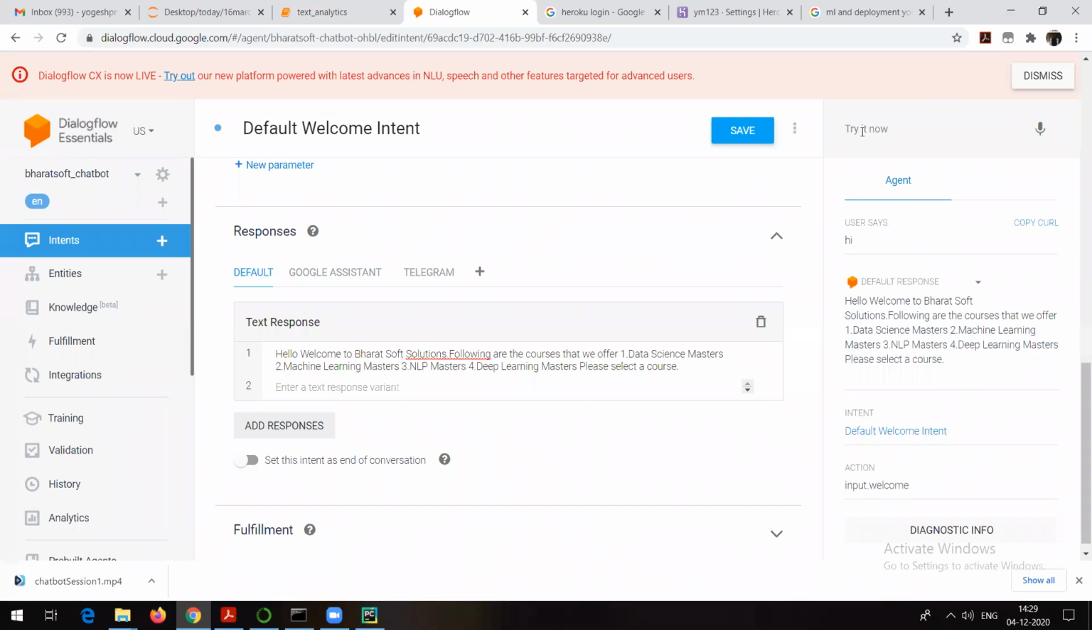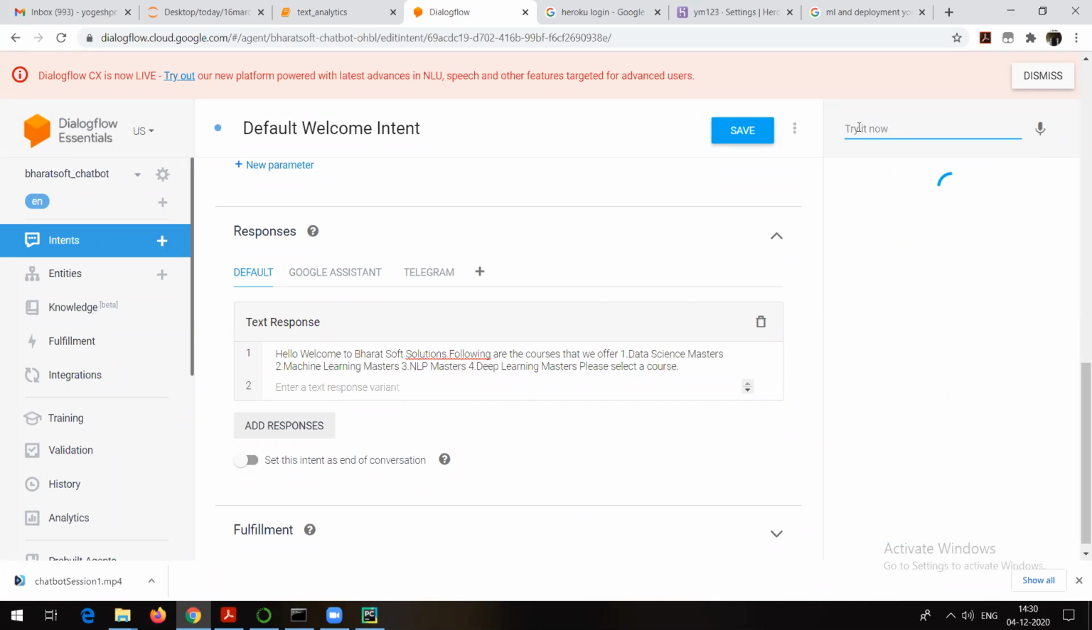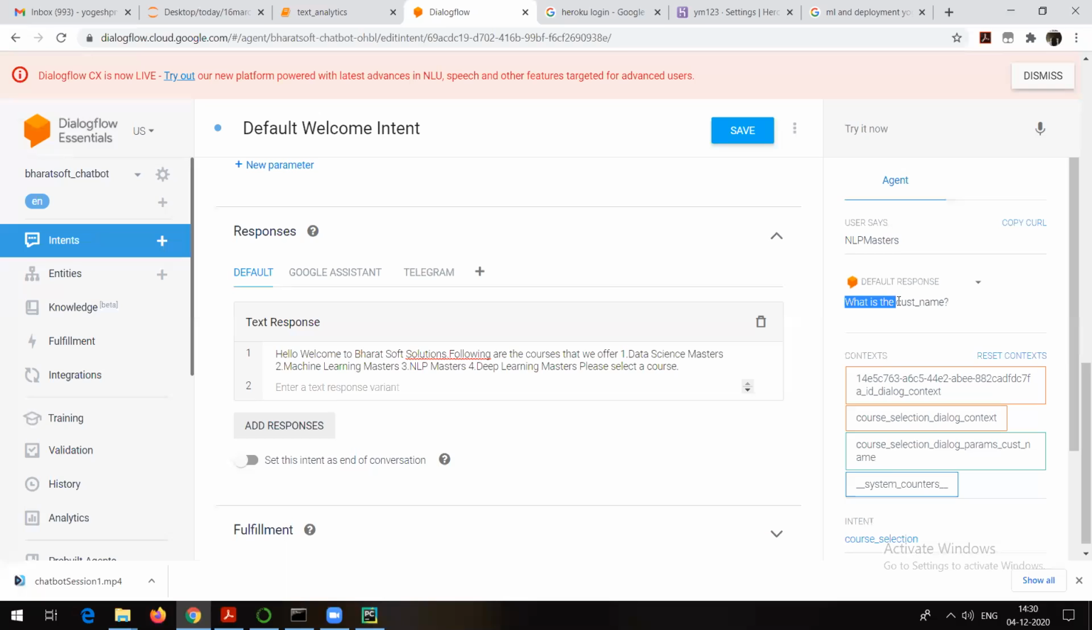After this, what should happen? Now I should select the name of the course. Suppose I select the name of the course as NLP Masters, because I have written the same name, continuous name. That's why. Now, okay, again it is asking me what is the course name. So, NLP Masters is the course name. Now you can see it is asking me what is the customer name. Suppose customer name, if I go and try to enter my name, okay. Now here you can check. It is asking me what is the customer email.